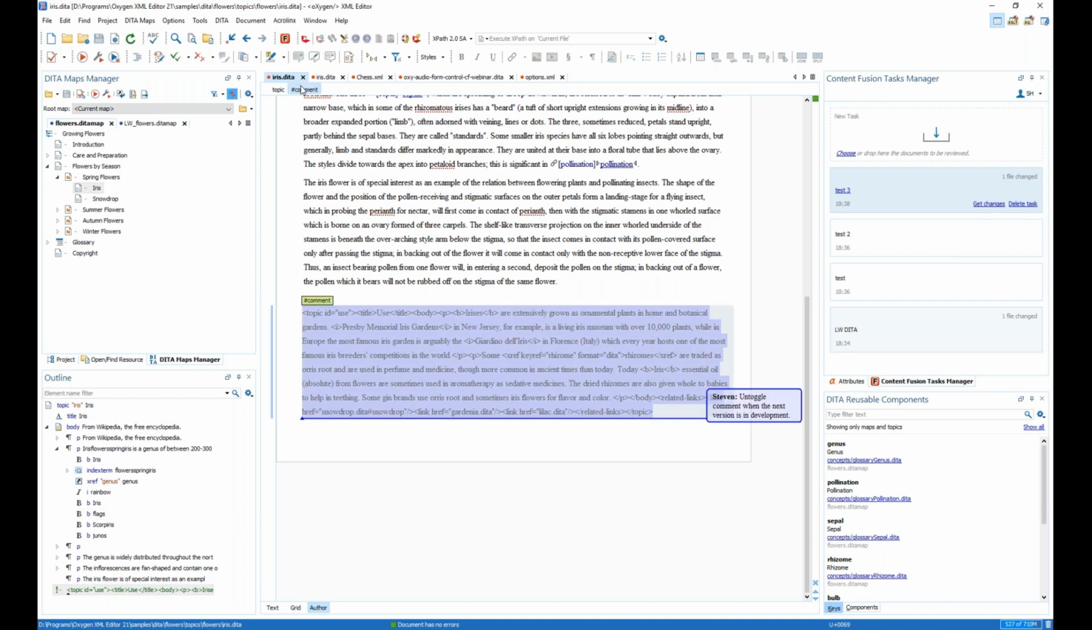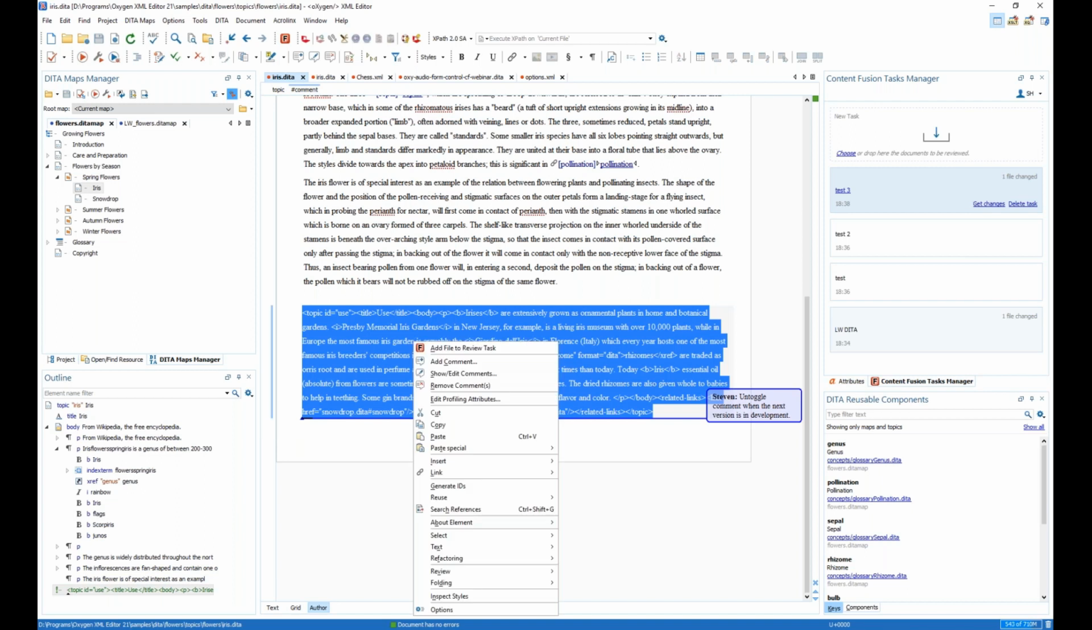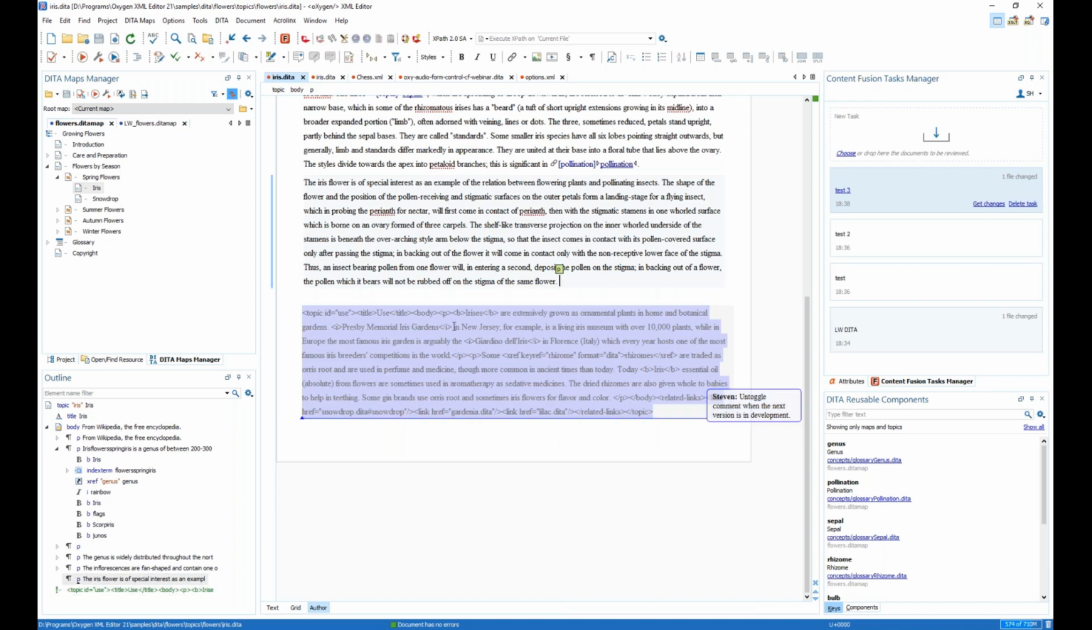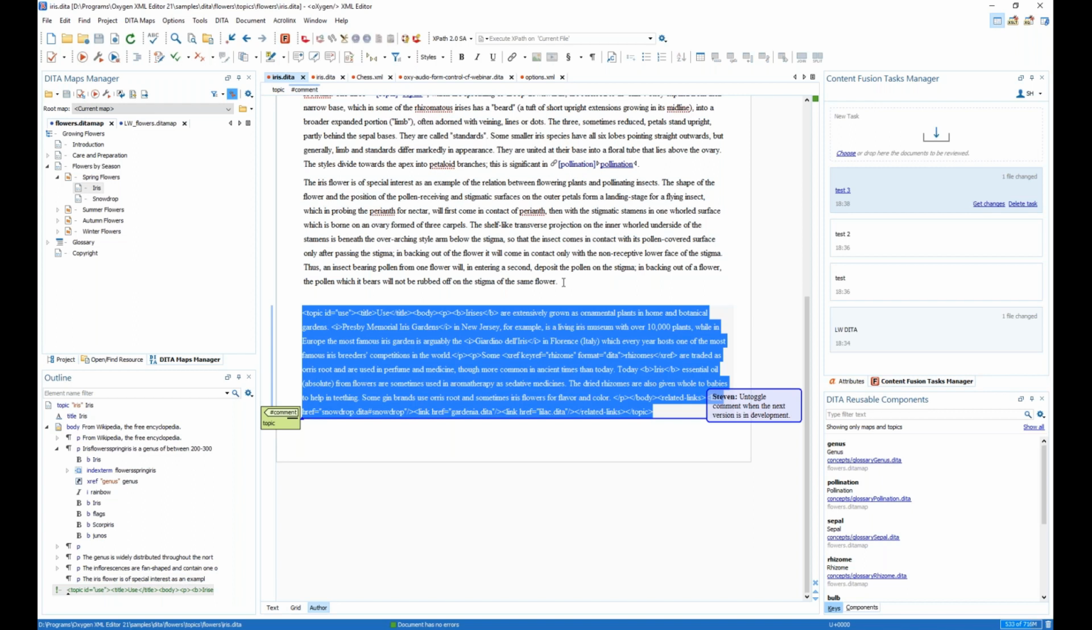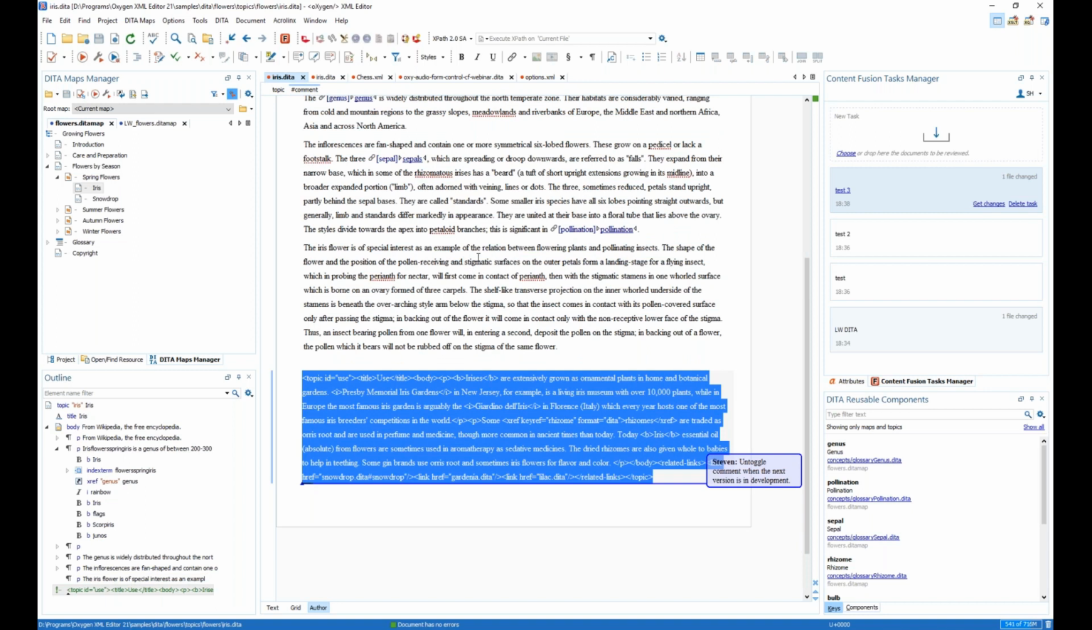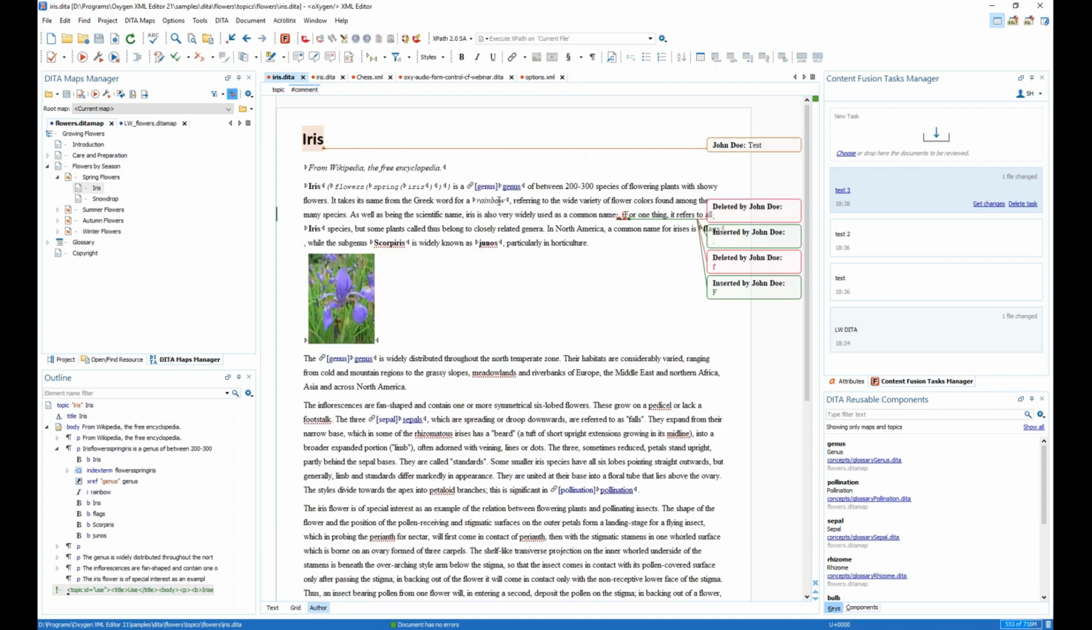By the way, this is very simple to do. You just select the content and then in refactoring, toggle comment, or use Control-Shift comma. So this content that is now an XML comment will not be shown in the published output. And because that option that I just showed you is by default set to false, it won't be shown when you send this document to the reviewer either.